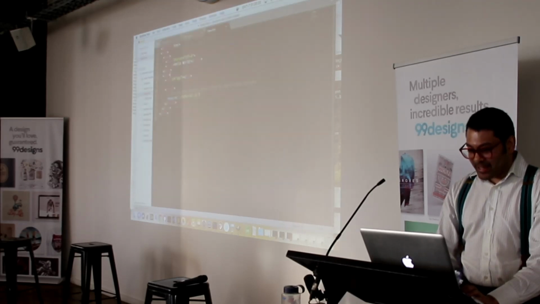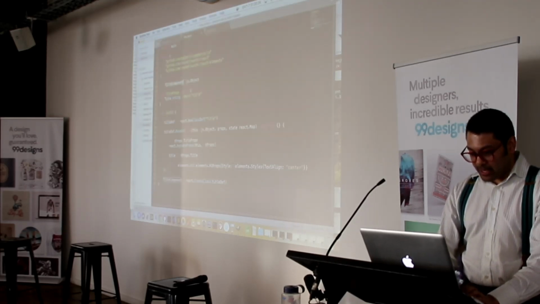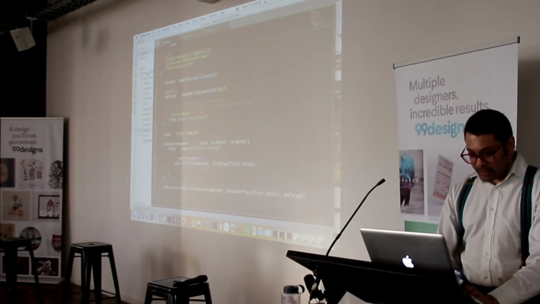Okay. So that's the first bit. Let's quickly create the bottom bit, which is the second component.